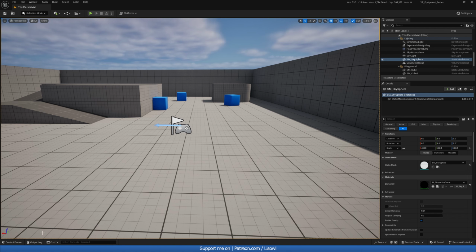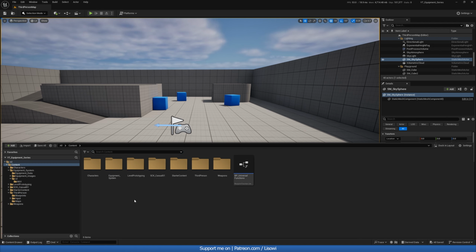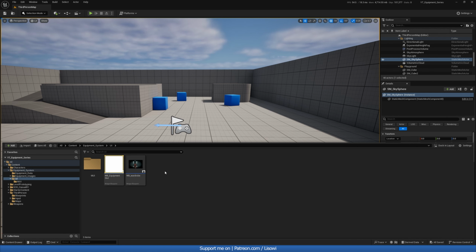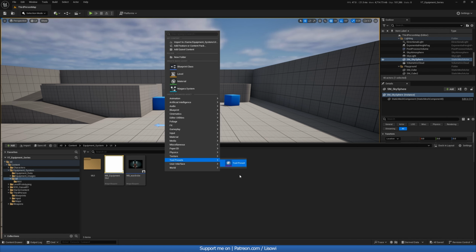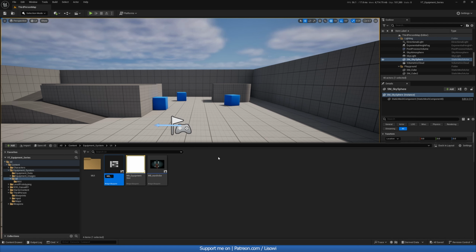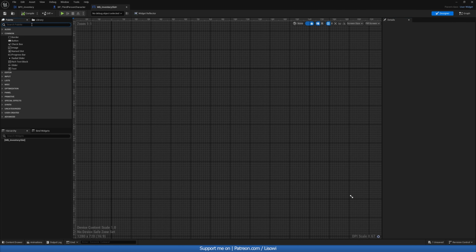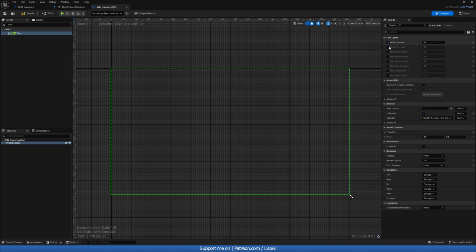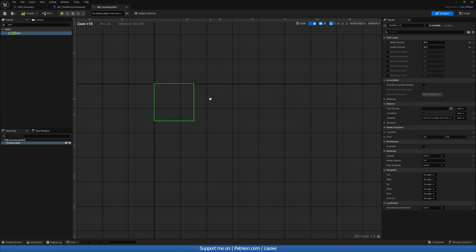So next we'll go ahead and display this on our screen instead of just having the print string. So let's open our content drawer, go to our equipment system, UI, and we'll create a new slot, which will be our inventory slot. So WB underscore inventory slot. Let's open this up. And once again, we'll do a size box of your choice. Now I'll do 60 as previous and desired. This is what we get.